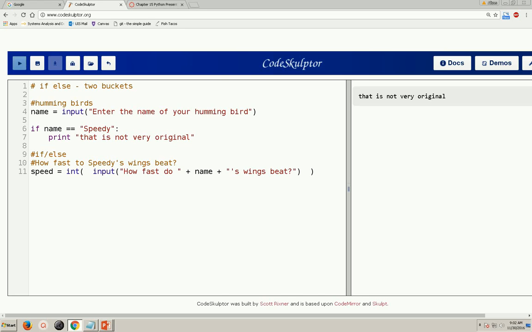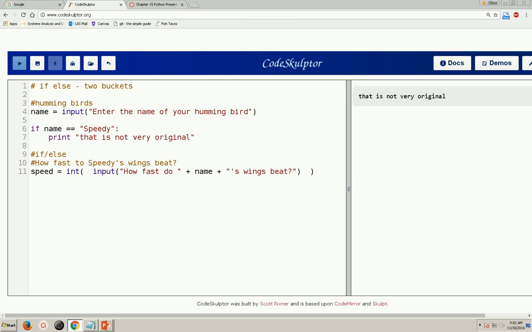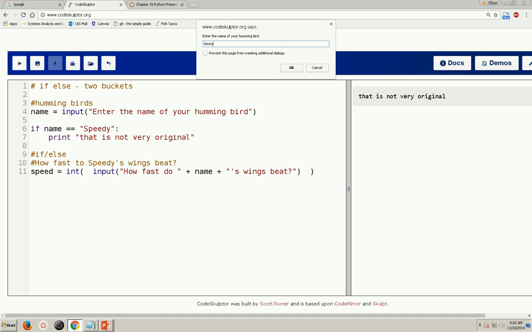How fast do Speedy's wings beat? I'm going to put Speedy in here just because, oops, not D Speedy, but Speedy. How fast do Speedy's wings beat? Put in a number. Let me run it again and say George, because that's a good hummingbird name as well. How fast do George's wings beat?